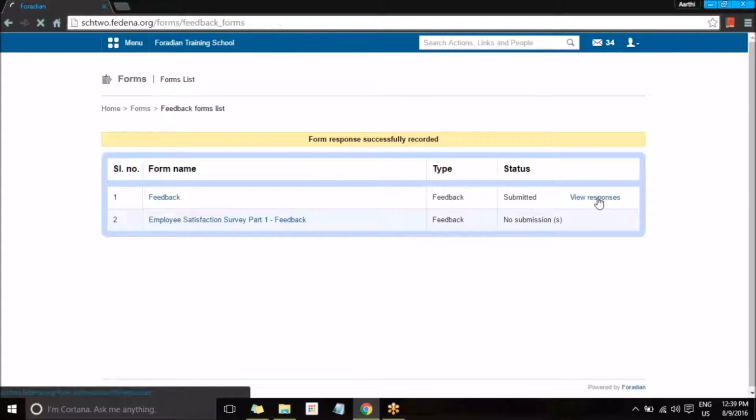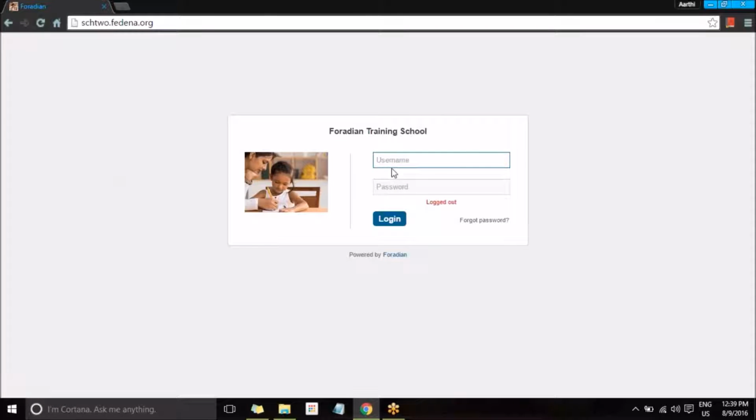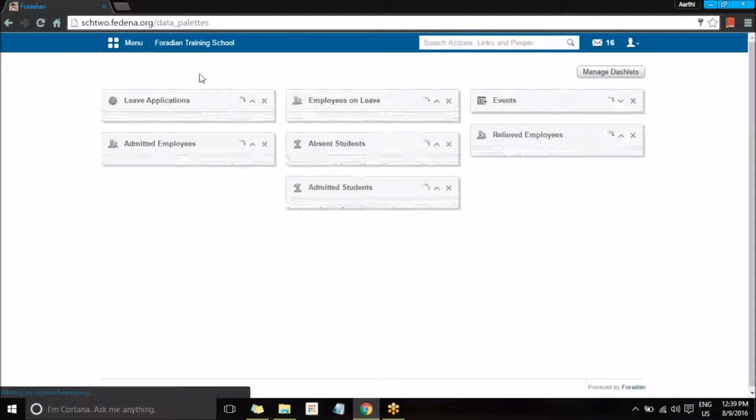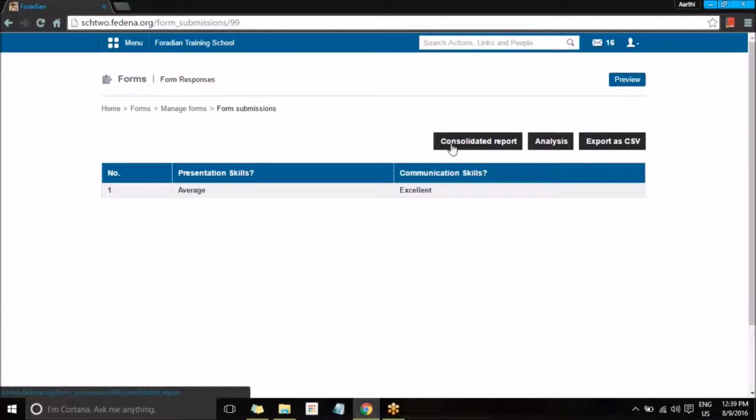Now I've provided a response which I can view myself, where if I'm logging in as an admin, the admin is going to view the same. Now I can go to menu, I can go to collaborations, I can go to forms. So now when you look at the entries that are being made, you can see the consolidated report, you can make an analysis, and you can take a CSV report out of it.